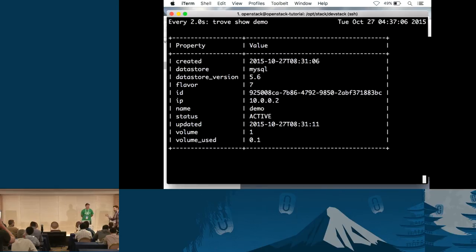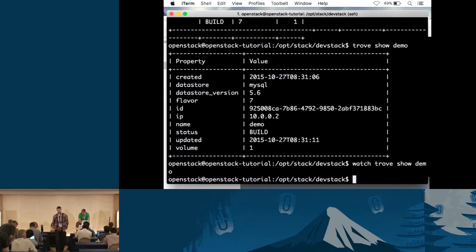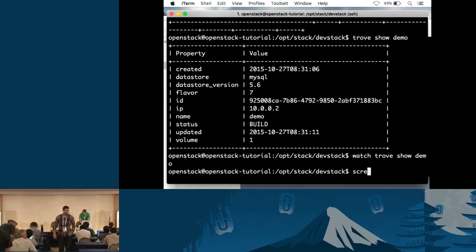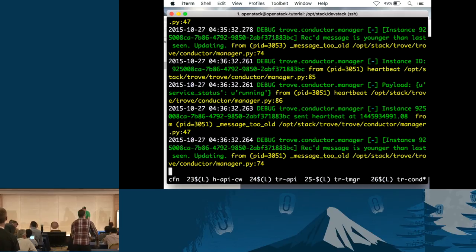And if it's taking a while, you can go to the screen and look at the task manager logs. Yeah, you can. So if it's taking a little bit, if you go into your screen, you can say screen -x to go back into that screen session.